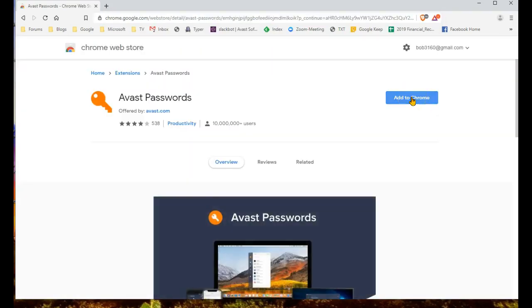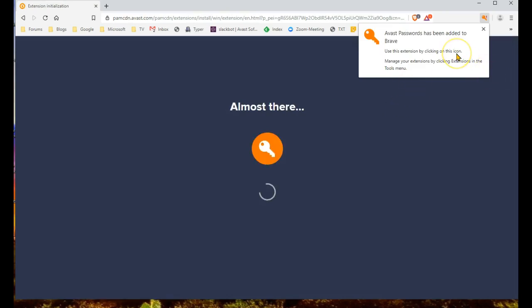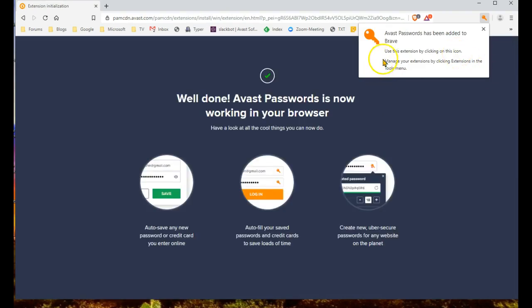We are still in the Brave browser, and we will now hit the button that says add to Chrome. In this case, we're adding it to the Brave Chromium-based browser. You'll have to give it permission to add the extension. It's now been added. Close it.